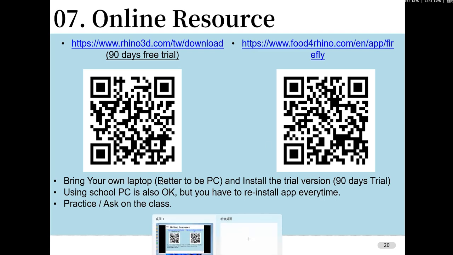And third thing, this class is a practice class. So please practice the techniques I have taught in class and ask questions in class. It will be better for you and more efficient compared to studying alone, practicing alone.